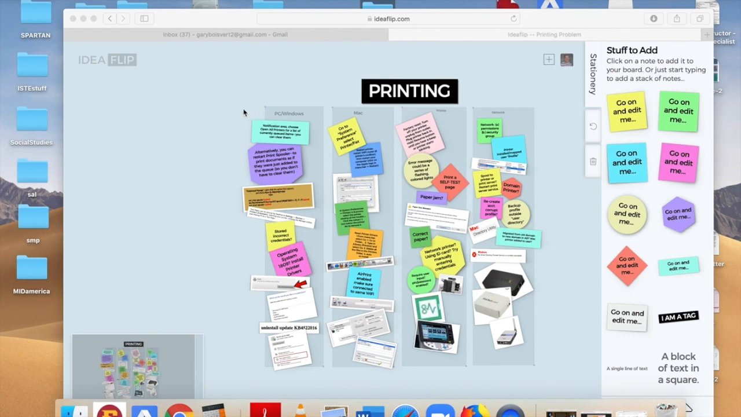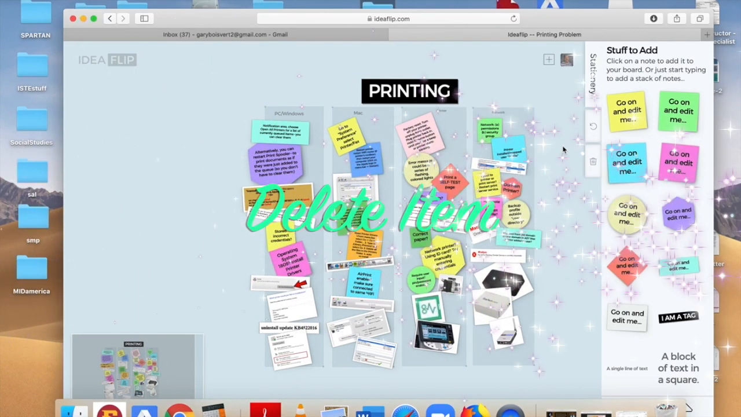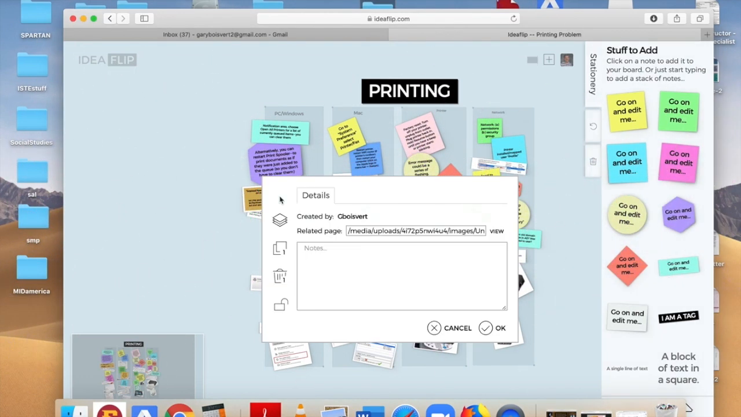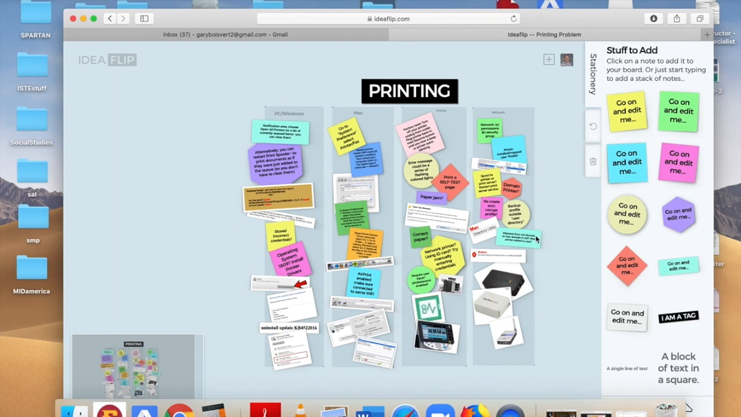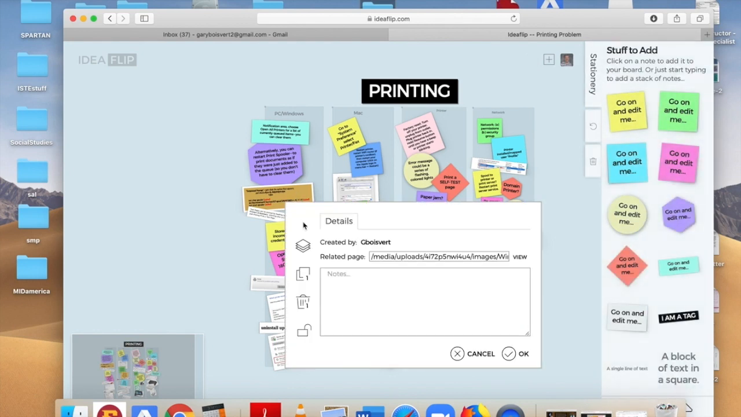This is just a quick example of how the sticky notes were placed. If you want to delete an item, you can double click on that item and hit the garbage can, and it will delete that item. If you want to bring one item over another, you just click on it once. To delete it, you click on it twice. You can also add notes to that item if you want to, for example, when you're doing your research.